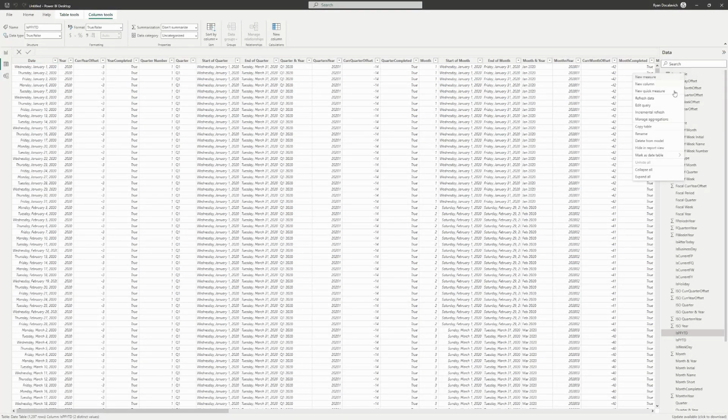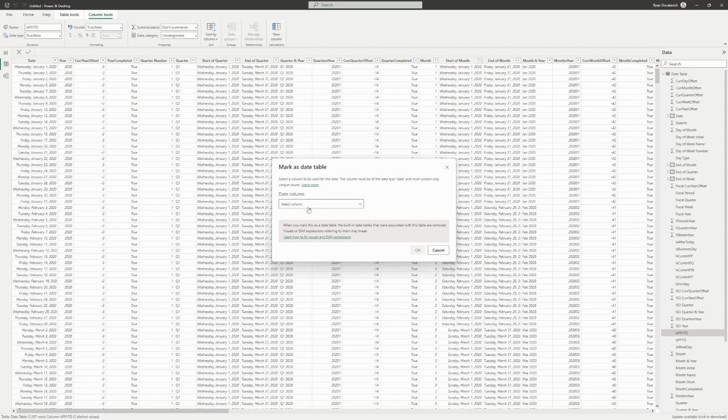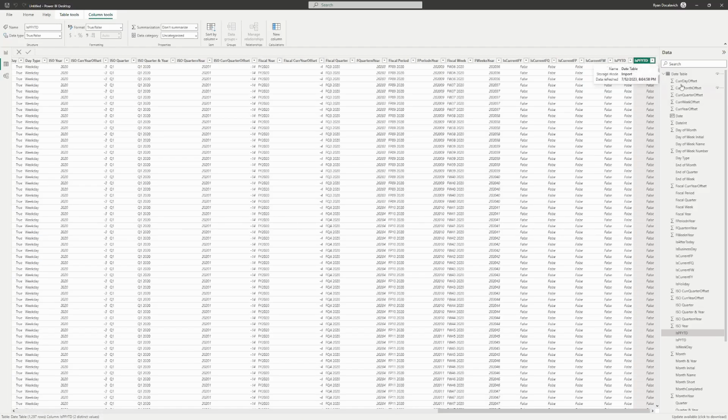So the next thing that you need to do with the date table is go ahead and right click on the date table and mark it as a date table. Once that comes up, just select that date column and push OK. And now you can see that all of those date hierarchies disappear. So now we're just on a date table.